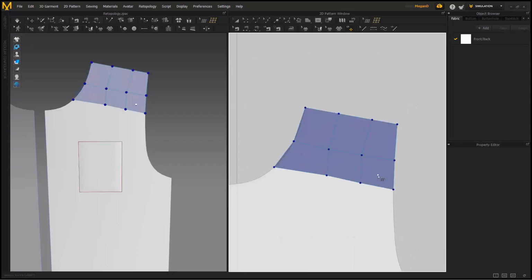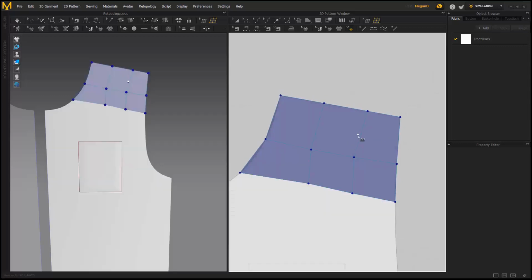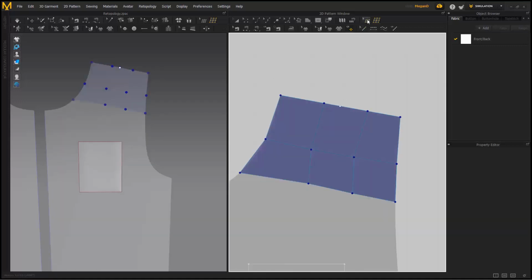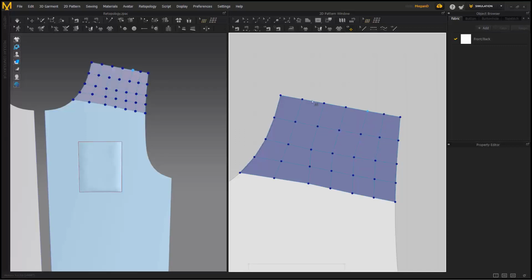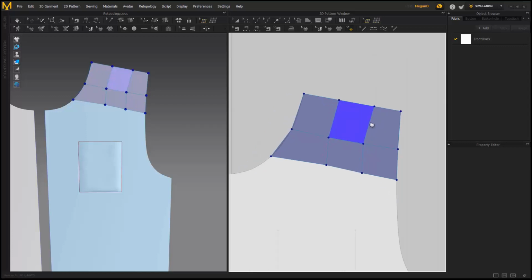Or if I wanted them to be a little bit more dense, I can hold Shift and Control using the Create tool. I can divide the loops manually and Control Z to remove, as well as, using the Edit tool, right-click and add division to everything in this current pattern, so it will divide them all at once, and Control Z to step back.